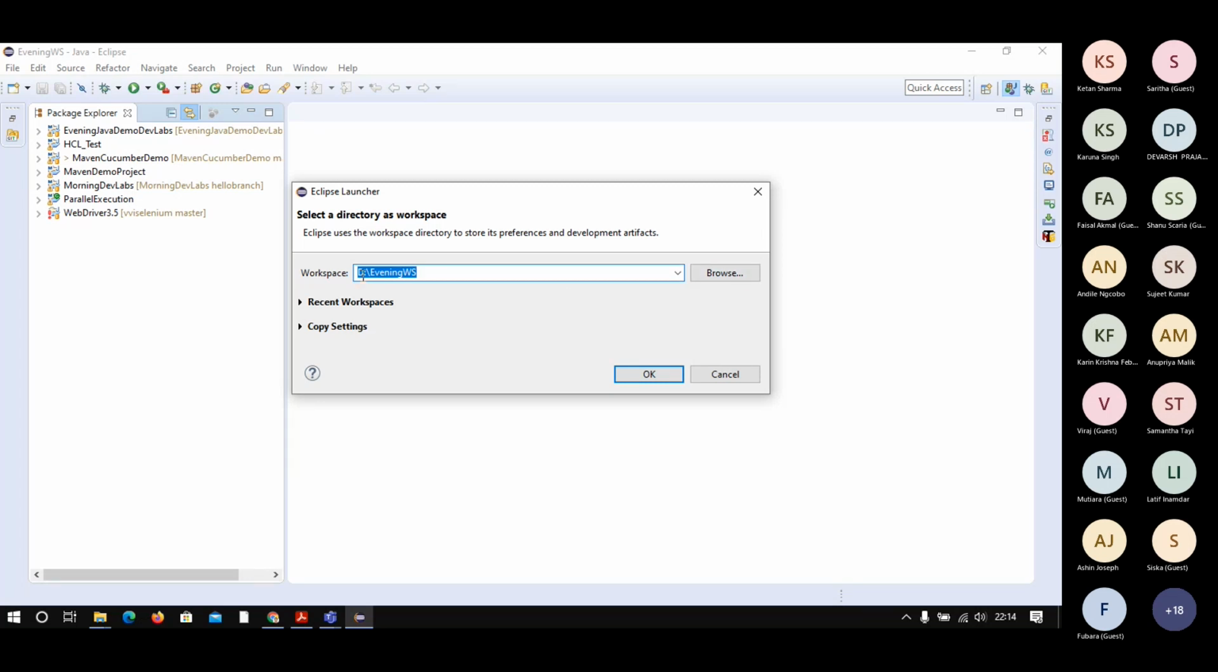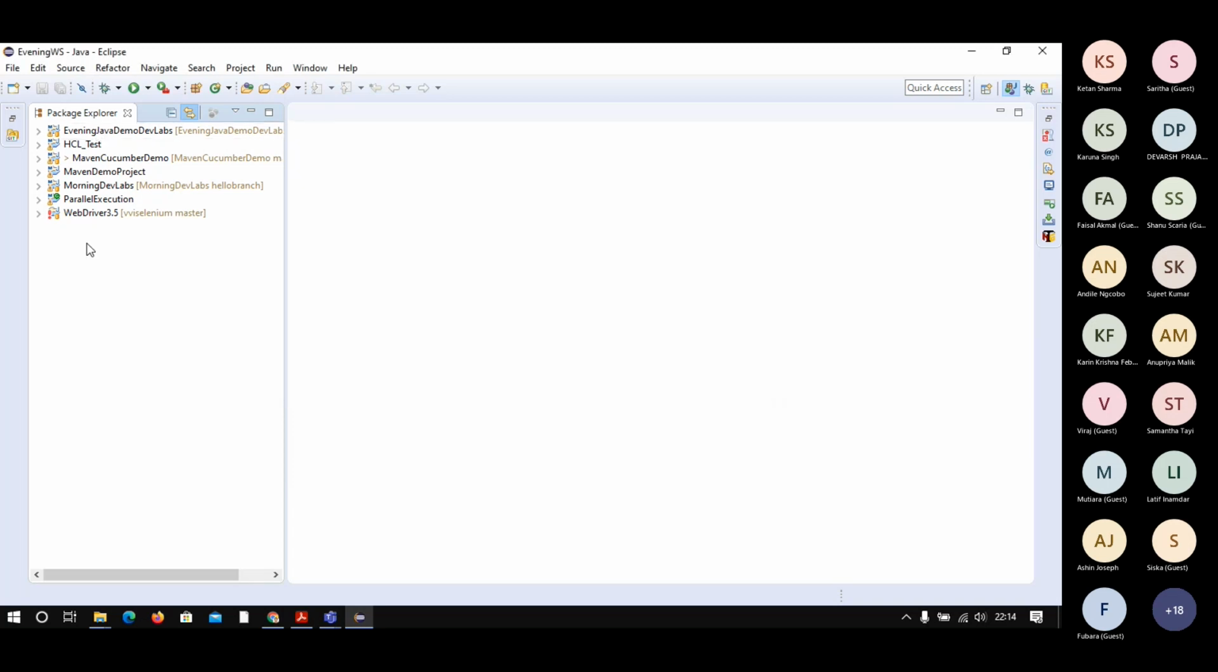So you can see that in my D drive, I have this workspace. So workspace is mandatory. In the workspace, you can keep multiple projects as well. So how to start, like how to design one project in Eclipse.